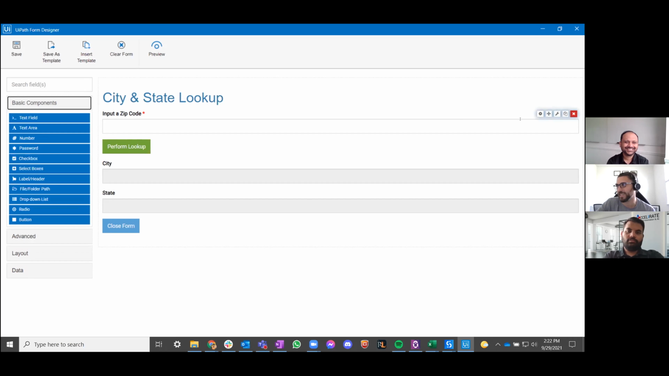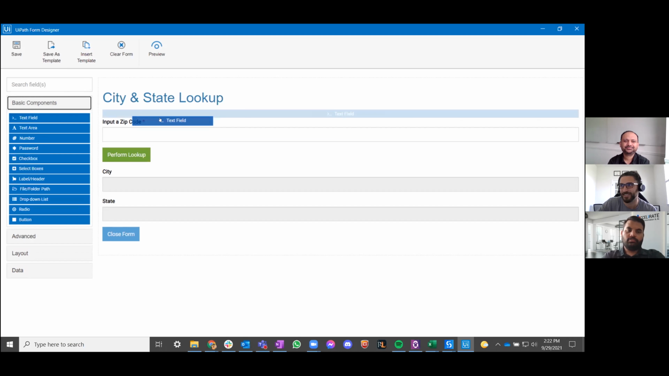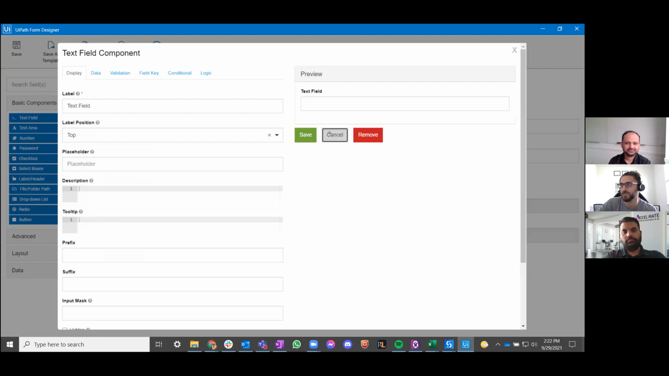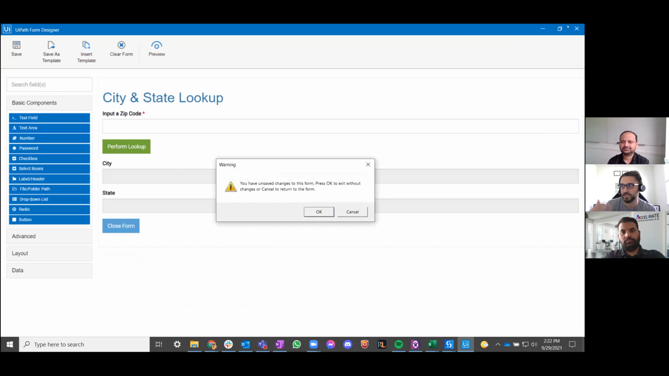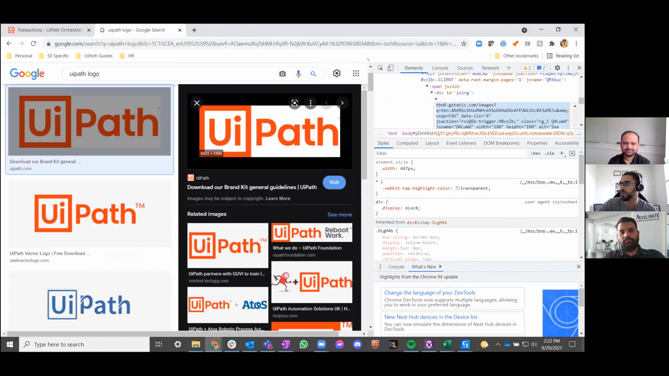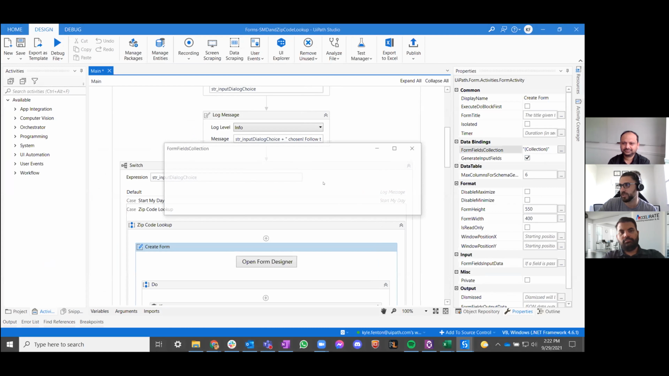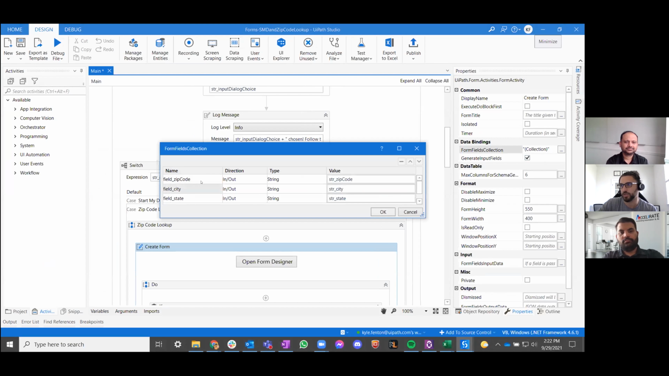But building these is super simple. You just pull in a text field, you define it, and then link it on arguments, which is super simple. And to show you how that worked, because some people may be wondering how we did that, what you would actually do is in the form fields collection, you would link this field, whatever the field is in the form, to the value that's here, and that's how you pass those inputs, okay? So I just wanted to show that.